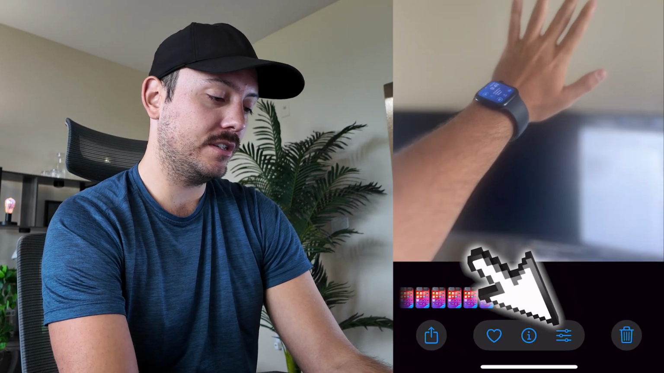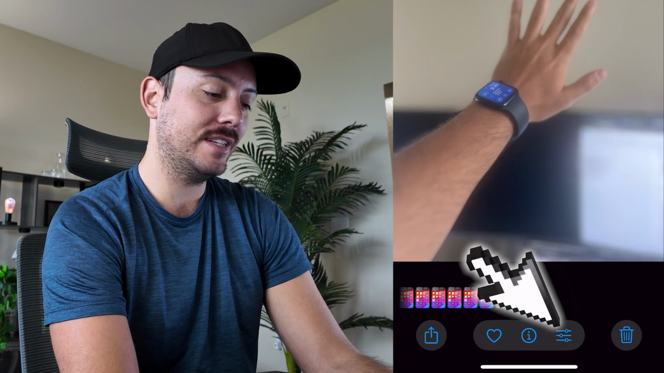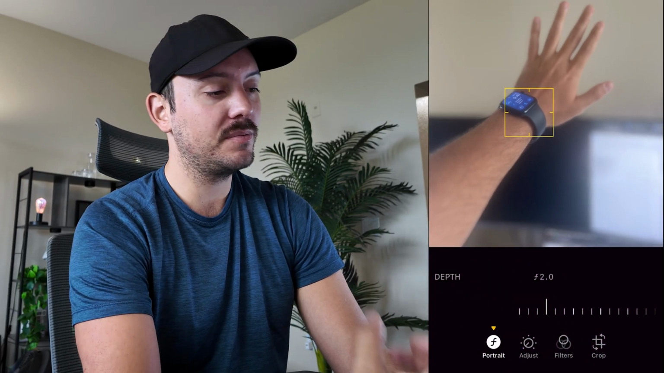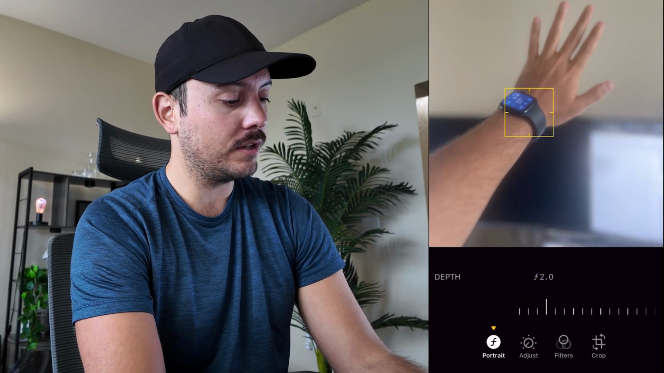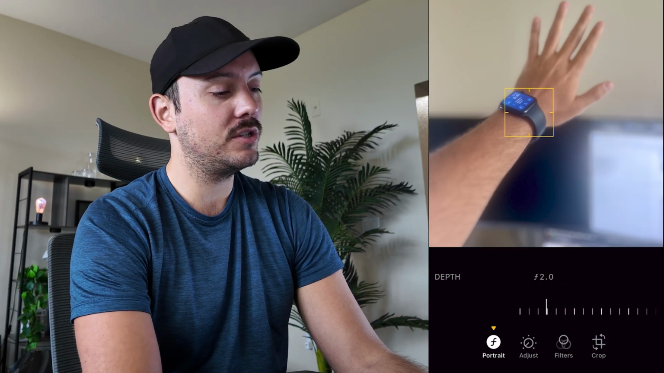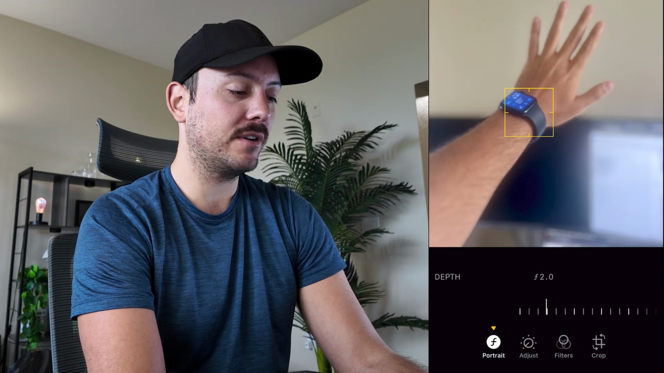Now we're going to go into the photo edit options, which is using the dials on the bottom middle next to the trash can icon. And you'll first be put into the portrait editor. You can go over to adjust and change the coloring and all of that good stuff there. But we're going to focus on portrait to adjust the amount of background blur that we have.